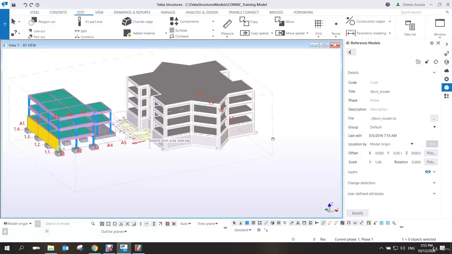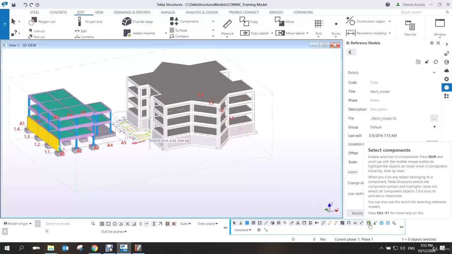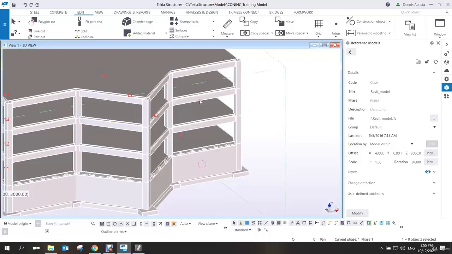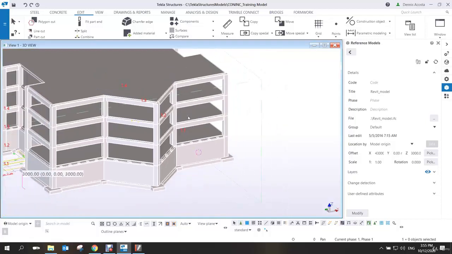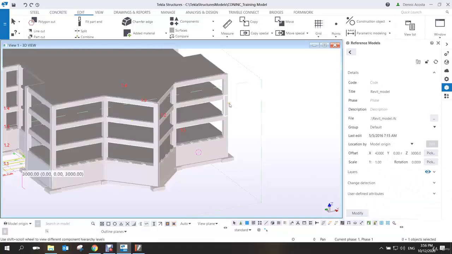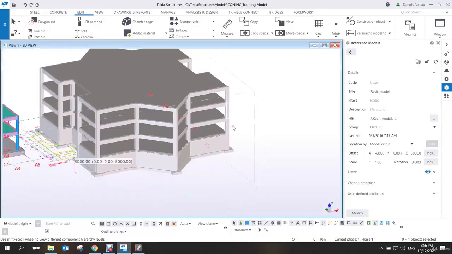Now, remember earlier, this one is another thing. Select component and then select object in component. Select component meaning, if I select a column, everything will be selected, because this is considered as a component. If you want to select individually, you must select object in component, this one. And then see here, I can select individually.